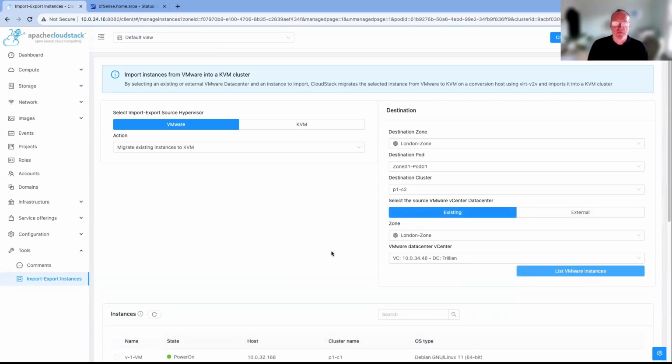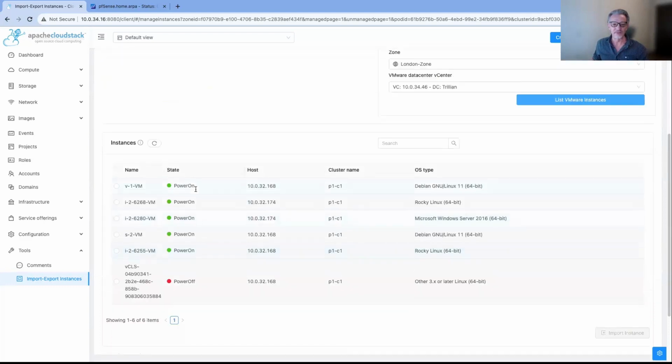So any VMware VM that's in a vCenter, whether it's in CloudStack or external to CloudStack, we can point at it, get the VM, convert it to KVM, and it goes into a KVM cluster. Yeah, it's a very interesting feature.